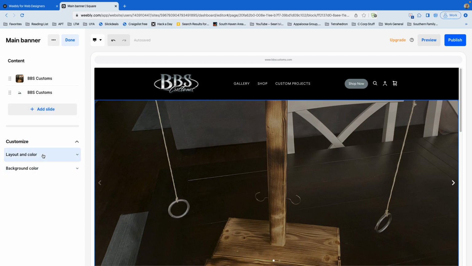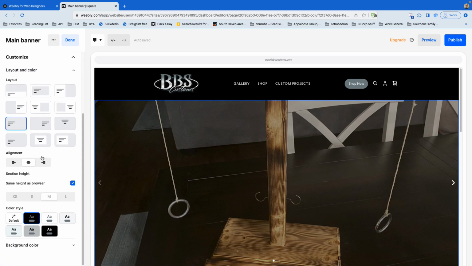The next option here is layout and color under customize, and then background color. So this is a little different than other blocks, not the layout and color so much, but definitely the background. So we have a number of options of doing it in different forms. So we can tell it to display in this layout, and that doesn't change anything because we're doing a slider, but we have a lot of customization here.